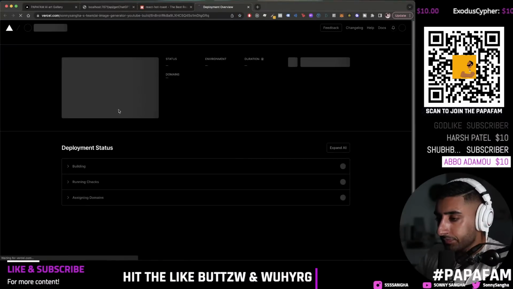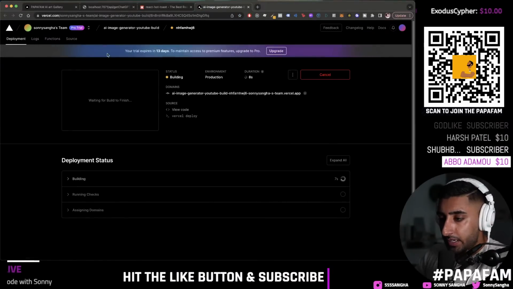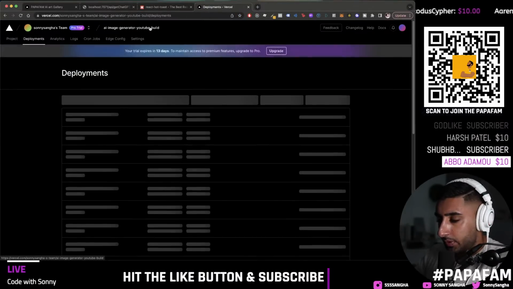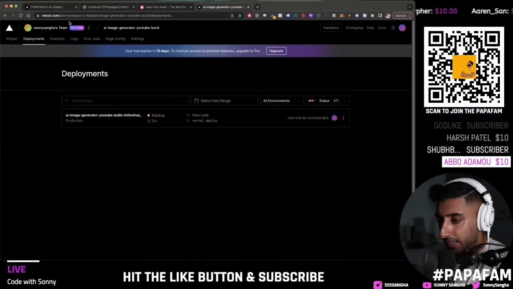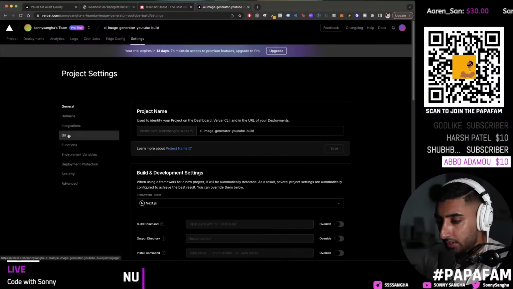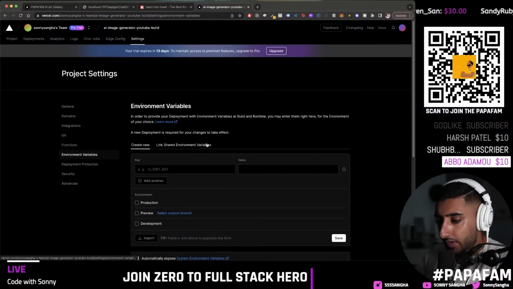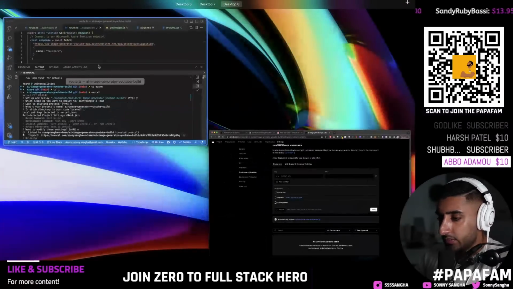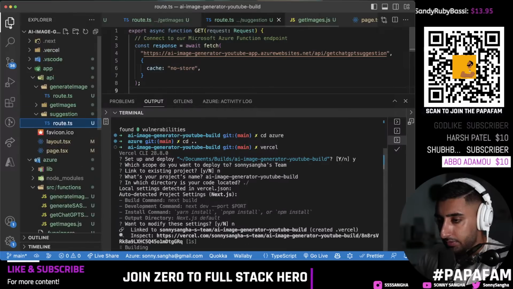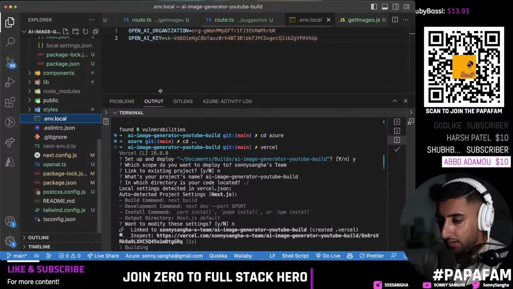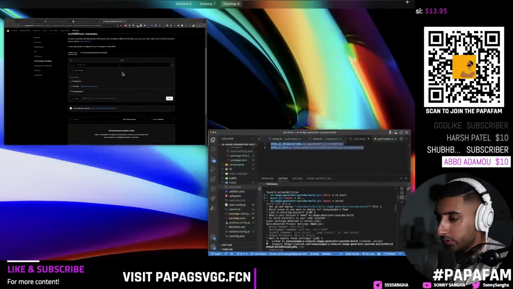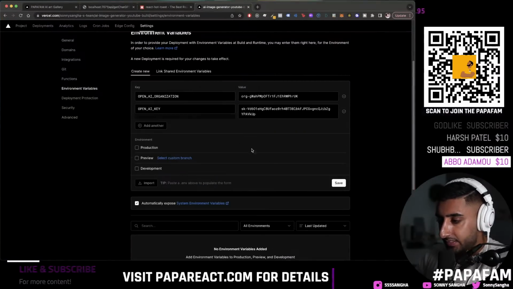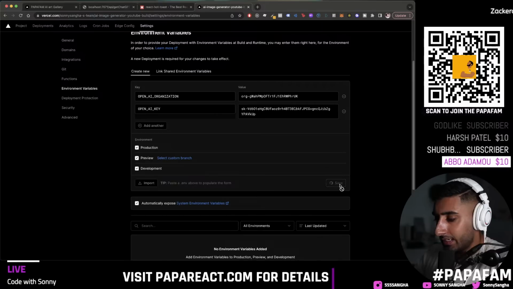So what I'm going to do here is go to my AI image generator build, and right now I'm trying out the pro features. We go to our settings, go to our environment variables, and you can see we don't have any. The easiest way of doing this is you simply go into your environment file, and I'm going to invalidate my key anyway, so I don't care. Copy your environment variables, and then you simply go here and paste. Then you click production, preview, development, whichever you want to do it for, and click save.